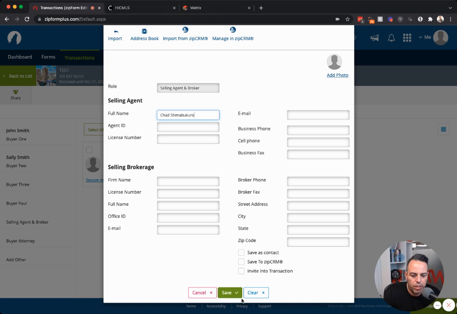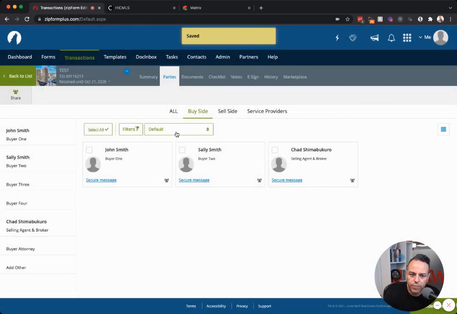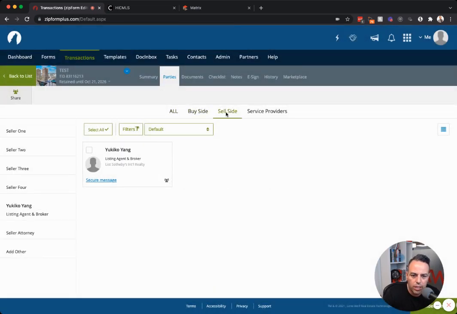So we can put my name in there. You would put my ID in here. You can put my license number in here. In this case, obviously, it would be yours. The firm's information, we'll put that in there. So we'll hit save. So we got the sell side.